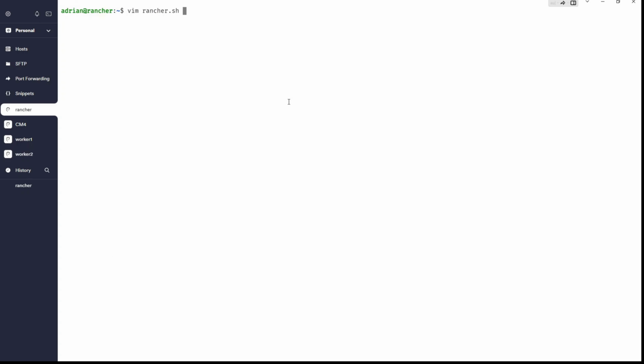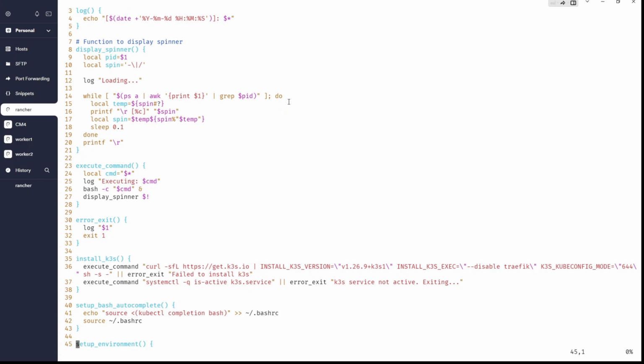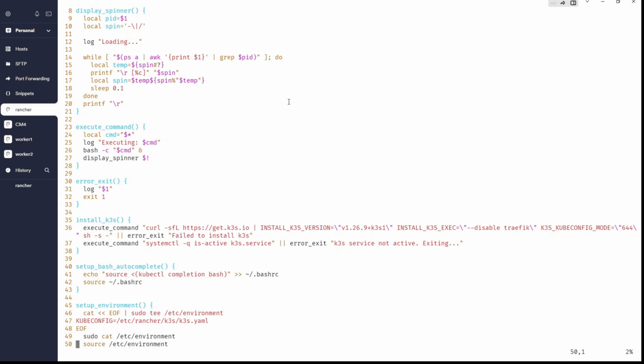So vim rancher.sh. So there is a log, so you can see the time when each command executes. And of course there is a spinner, so it's just spinning, and you will see this in action. It's just an additional thing that I decided to add, and execute command here. And also error on exit one. If there is a problem, just exit and you will see every information on the screen.